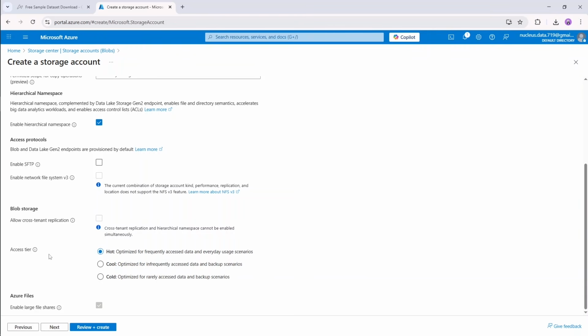Next is access tier. It defines how often you expect to access the data and on what pricing. And there are three tiers: hot, cool, and cold. Cold is also known as archive tier.